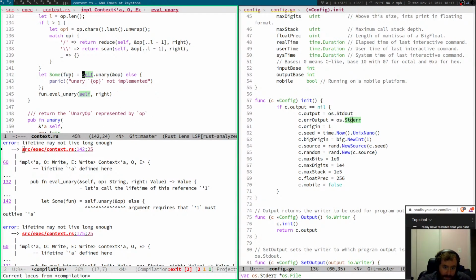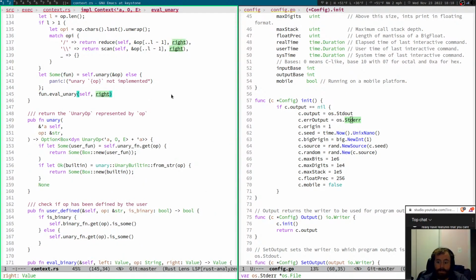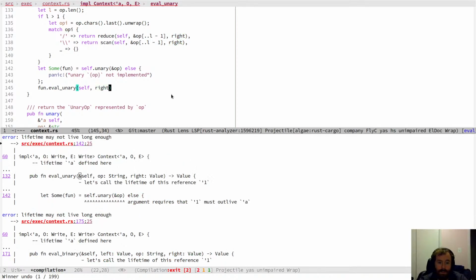Lifetime may not live long enough. We're going to have to actually think about lifetimes. So 'a is defined here for the context. Pub fn eval_unary. Let's call the lifetime of this reference '1. Okay, so when we're in eval_unary, I better make this full screen.